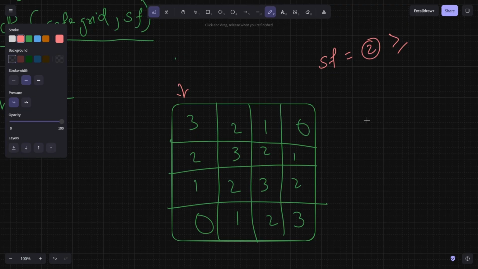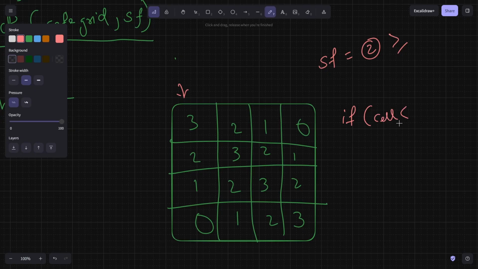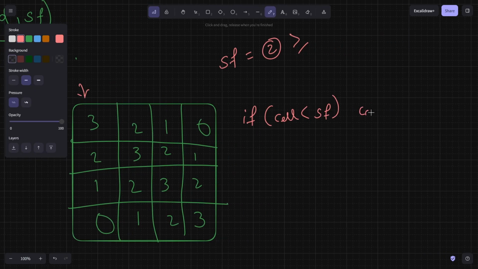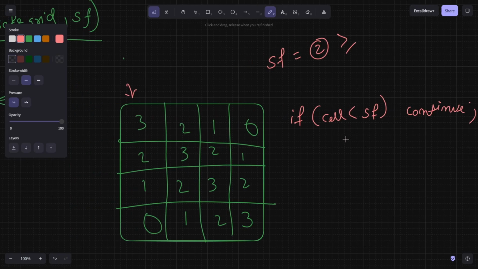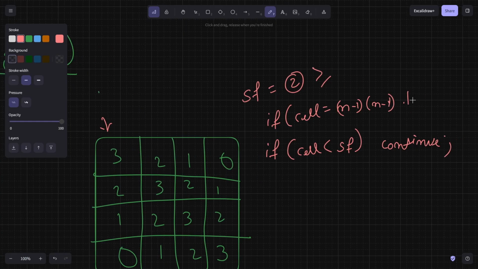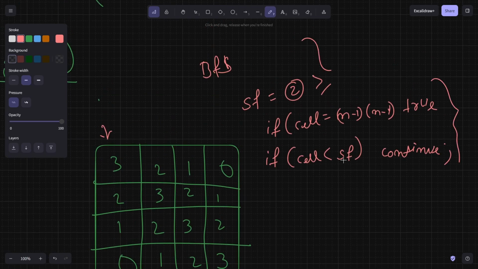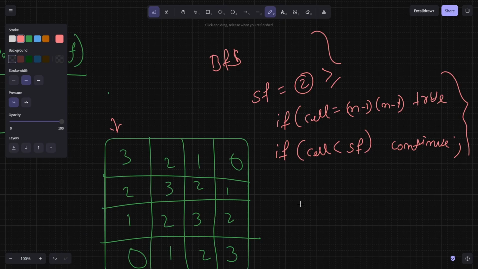So we simply do the BFS on 3, and if at any moment a cell is less than our safe factor, we are going to continue, because we are not going to visit it in our BFS. If at any point we reach the n-1 cell, we are simply going to return true inside our BFS. And if after completing the whole BFS we haven't returned true, at last we have to return false. Let me show you how it's going to work.